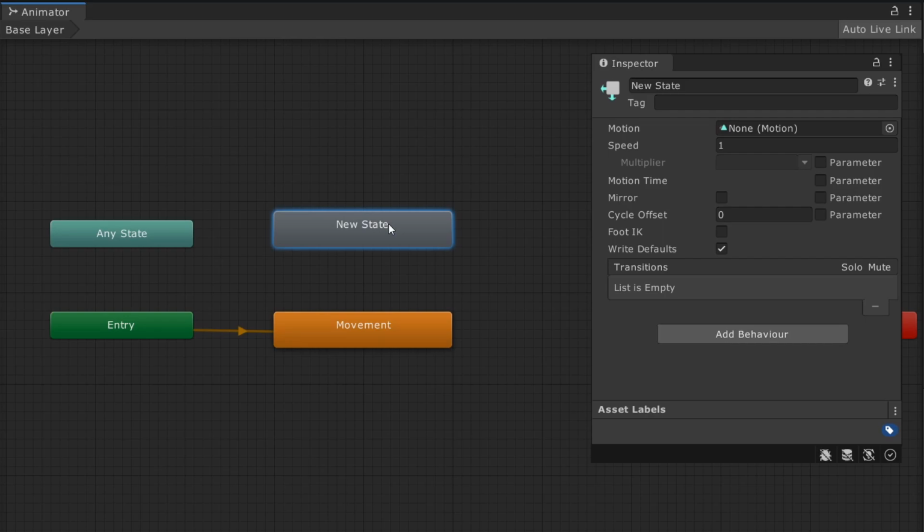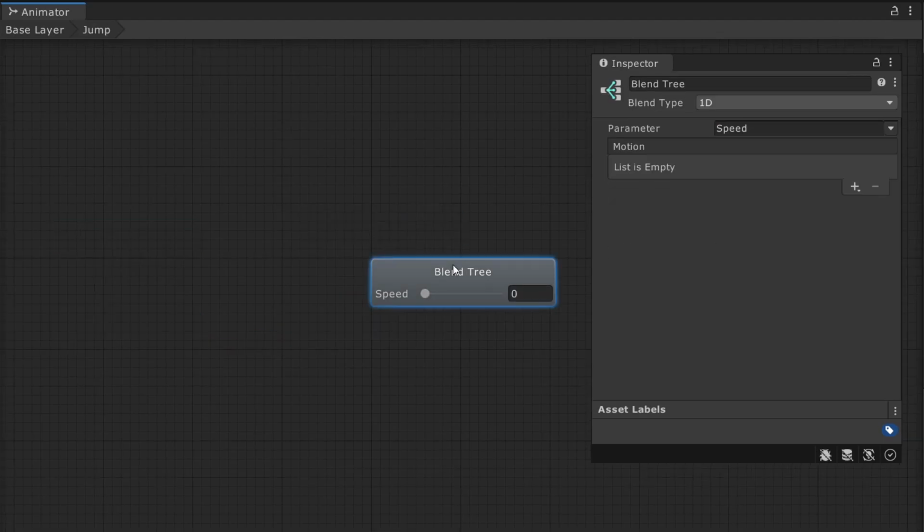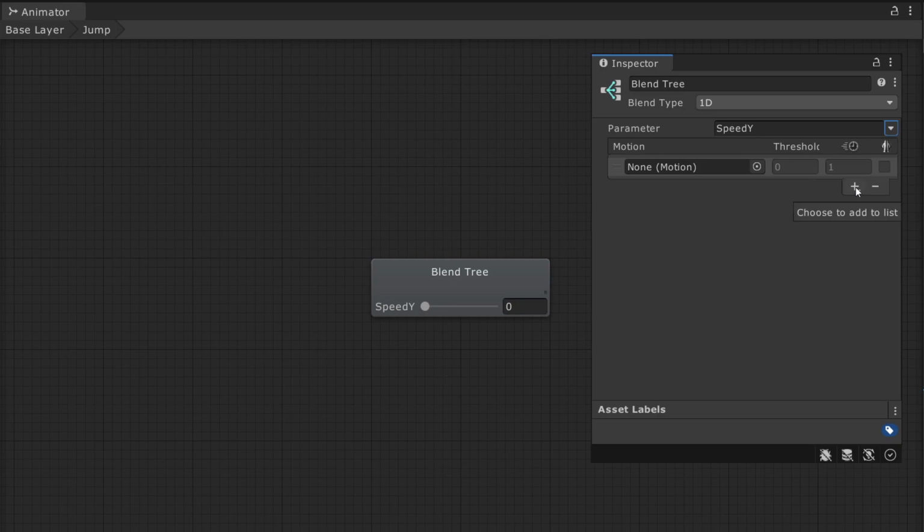Then we're gonna create a new state, and we're gonna call it jump. And just like we did with the movement one, we wanna convert this into a blend tree. We're gonna change the parameter from speed into speed y. Then we're gonna add a few motion fields. We're actually gonna need quite a few here.